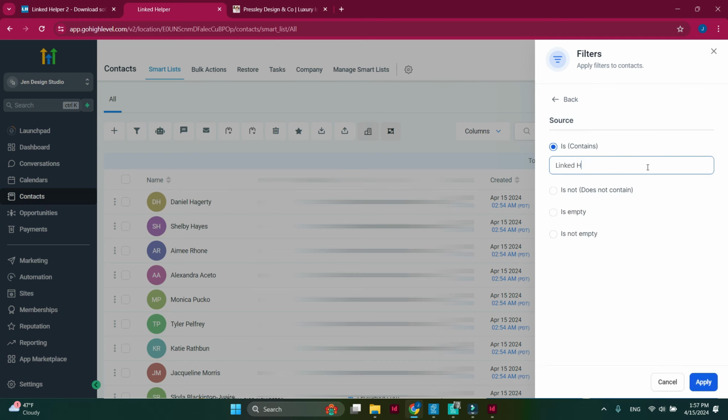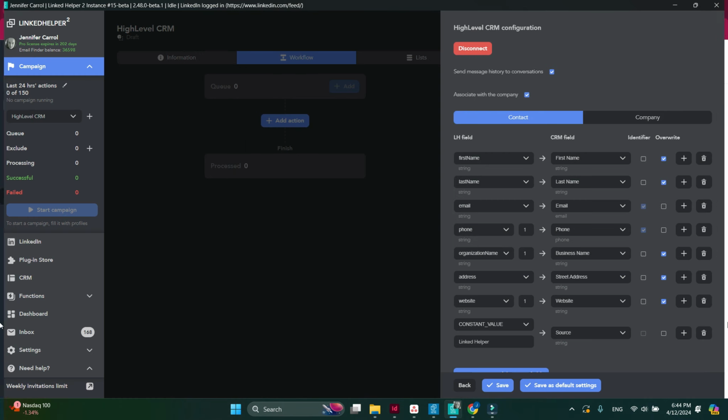Using this source filter, the override check mark means that Linked Helper will replace whatever information was in that field in HighLevel CRM with the new information from Linked Helper. Very useful if the person has moved to another company or city. Each time you resend profile, Linked Helper will update the records.